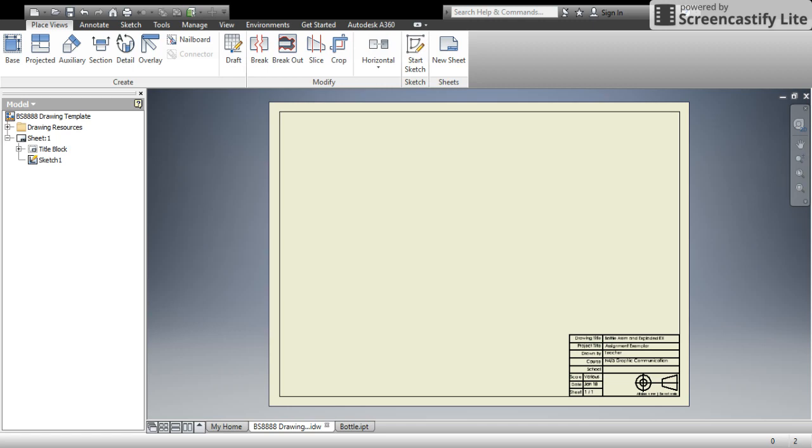So we're going to talk quickly about doing an assembled view in Inventor. Now, this involves taking separate components that we have made and then putting them into a single file type where we've combined these components together and defined the relationships between each component.